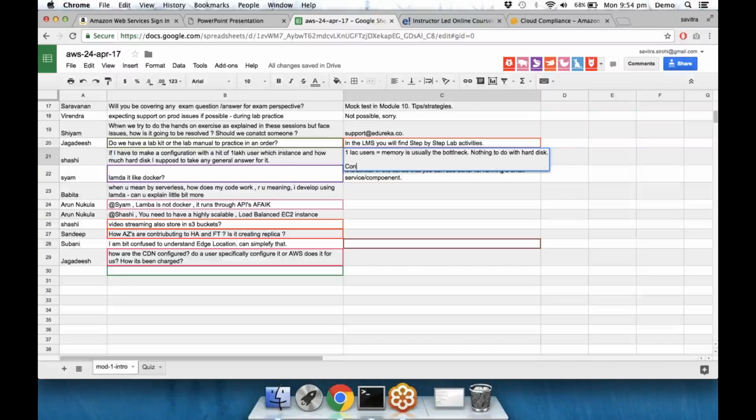Also you need to know the concurrent users. It doesn't matter how many users you have. It matters how many concurrent users you have. So let's say one concurrent user takes up 1 MB. So concurrent users into 1 MB should be the RAM on the server. All right, that's the general answer. That's a simple way in which you can approach this.